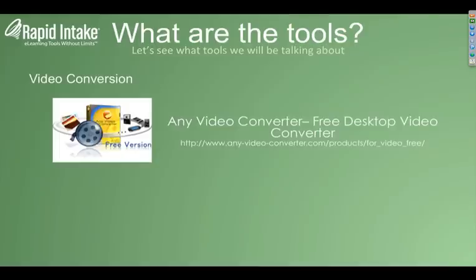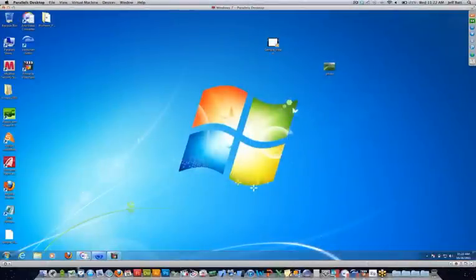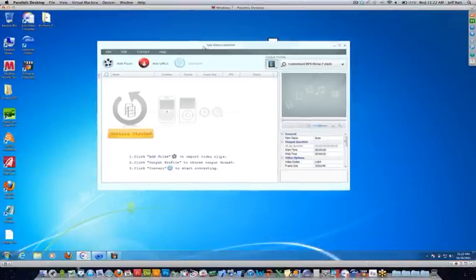Now, Any Video Converter has both a Windows version and a Mac version. It's a desktop application. I'm going to quickly show you both of those and show you how they differ a little bit between them. So let's go ahead and skip over to the Windows side, and I already have Any Video Converter open.